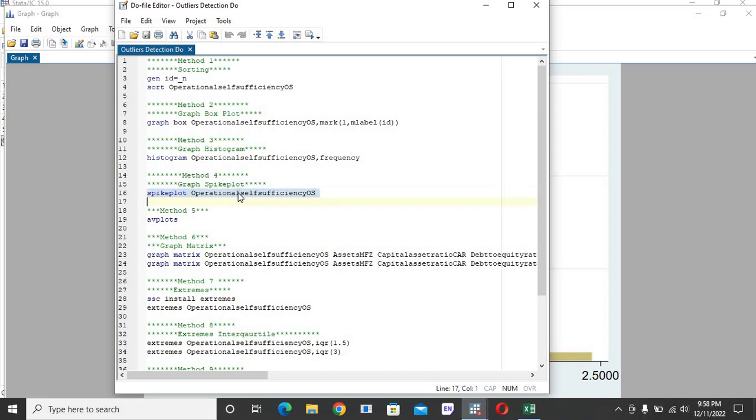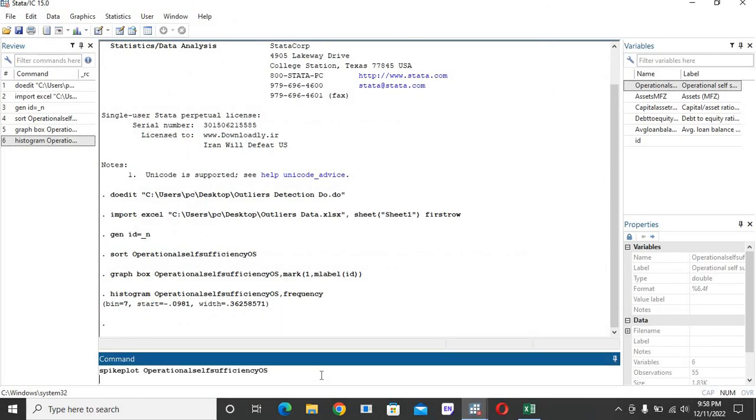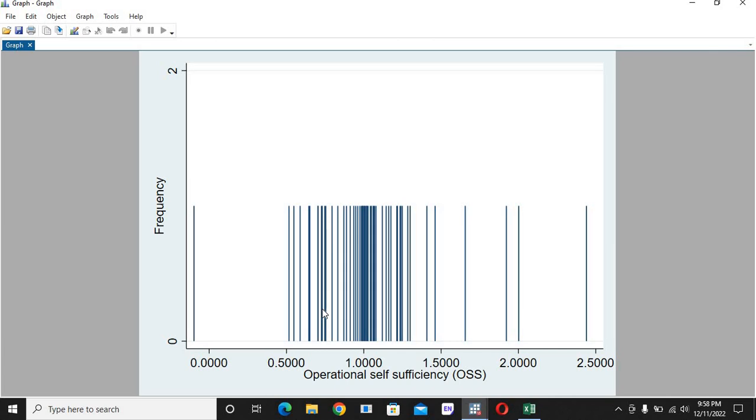Let's move on to another method to detect the outliers, that is the spike plot method. This is also a graphical representation. For this the command is spikeplot and your desired variable. Press enter and here the spike plot will be generated. You can see that these data points are very far from the main data points. That means these data points are the spikes and outliers in the data which need to be removed, which will be shown in a later video.